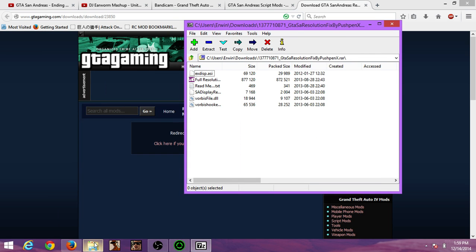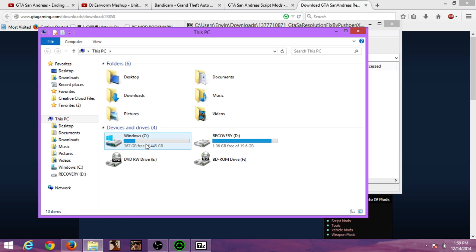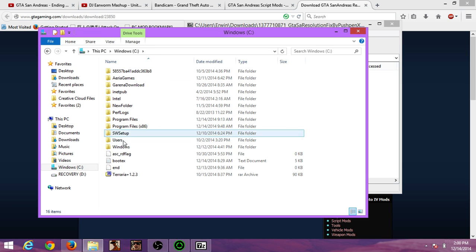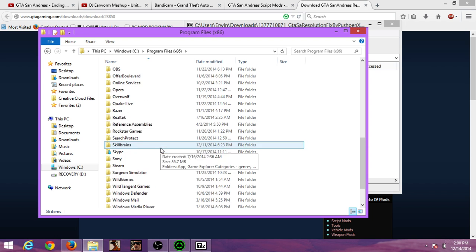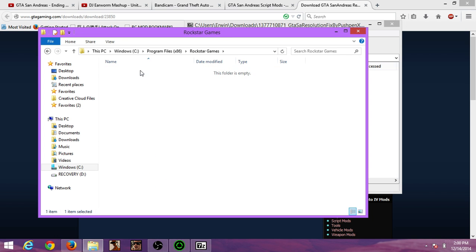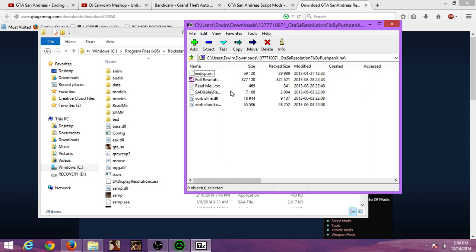And then go to this folder. This is for 64-bit, but for 32-bit, all the files will be in the program files. So for Windows 64-bit, go to the program files for this one. Rockstar Games, GTA San Andreas. And then you're gonna drag three of this into here, but as you can see, I already did that.